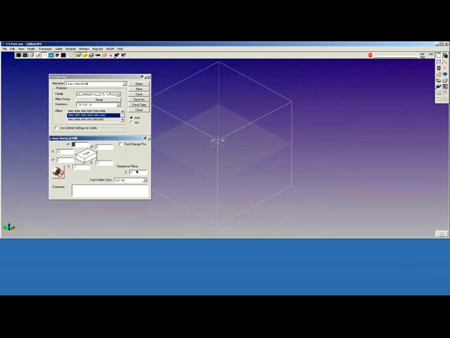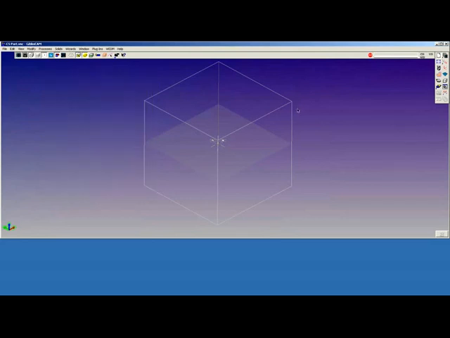The clearance plane, 3 inches above center of the part, puts me 1 inch above the defined stock, and any comments that I would like to include with this part can be typed in right here. I'm just typing in 6061 T6. We'll close this dialog window and talk a little bit about defining coordinate systems.